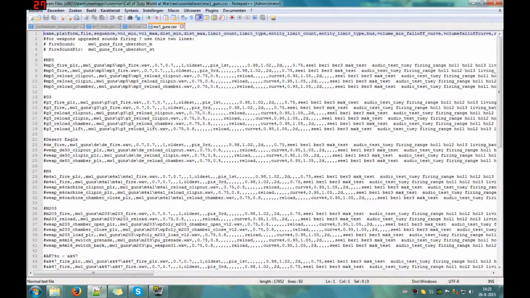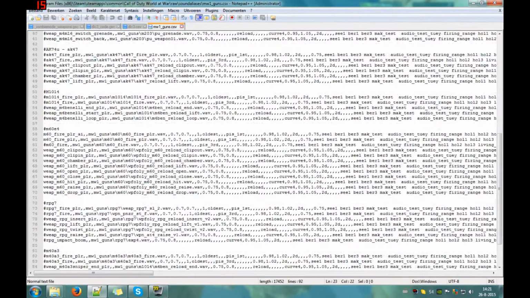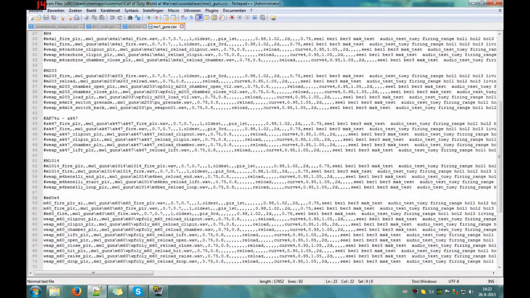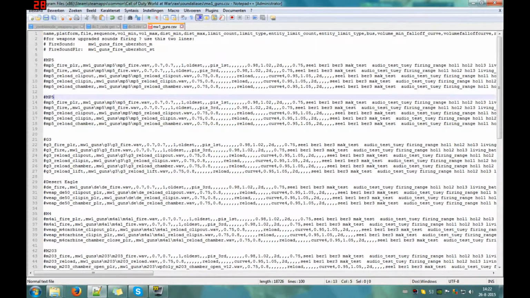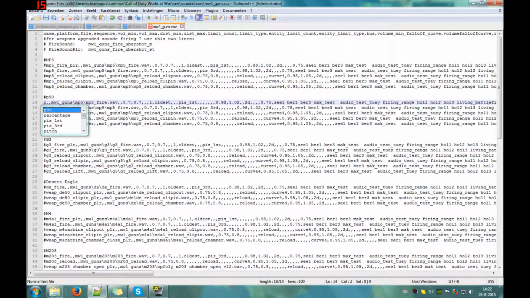Open it, and maybe I have it already added. No, you sure? Alright. We will use the MP5. Call it P90. I disable the reload sounds because at the moment I did not have the reload sounds. Maybe I will show it later, but at the moment I will be using only the P90 fire sound.